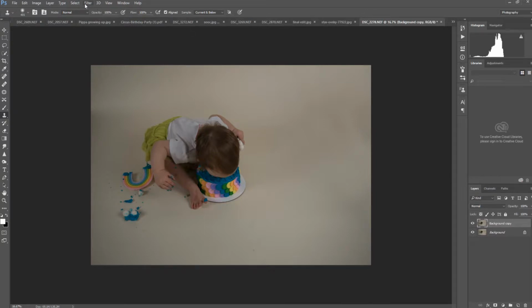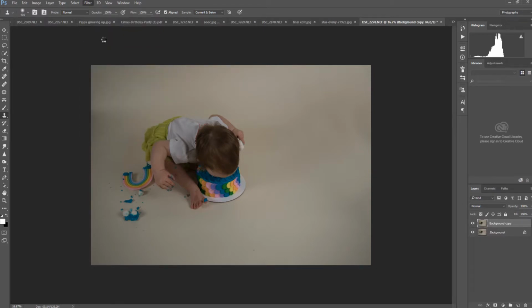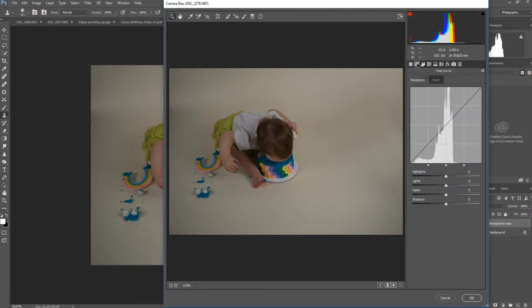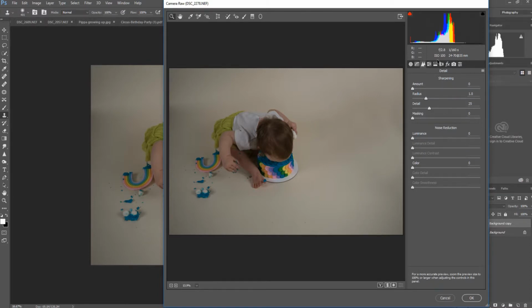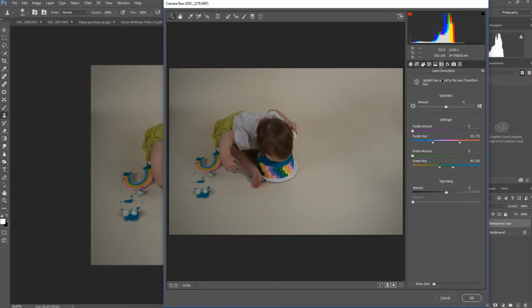So what I'm going to do now is go up here to Filter, and I'm going to click on Camera Raw Filter. This opens up the Adobe Camera Raw tools, and this is so incredibly powerful. You have basic adjustments. If you use Lightroom, all these sliders probably look really similar to you. You have tone curves, detail sharpening and noise reduction, grayscale, black and white, and split toning effects here. These are lens corrections.